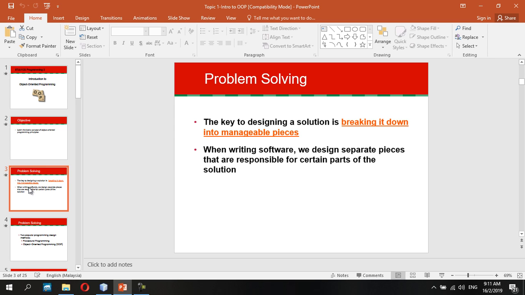And what we do is that when we design any solution, we break it down into manageable pieces. They are related to each other, and we put it into these pieces, or we call it a method or sometimes a function. So when writing software, we design these separate pieces that are responsible for a certain part of the solution.